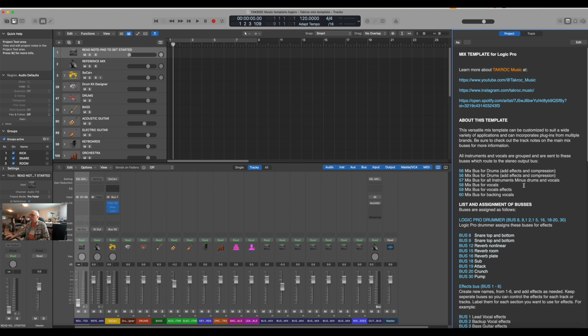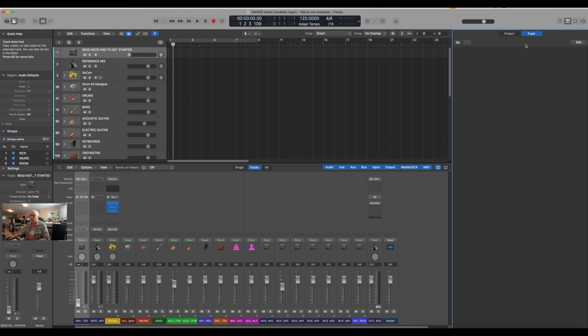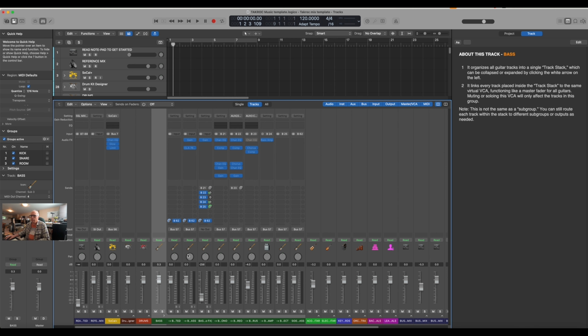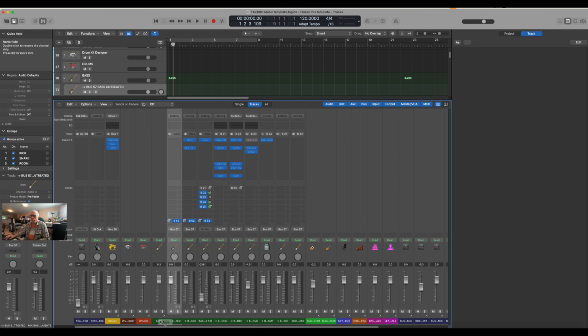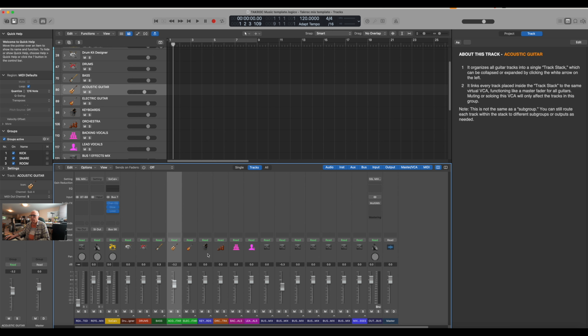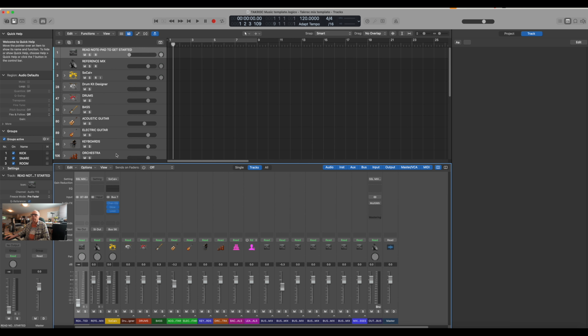The project tab's the same here. We also have a track tab, and that will show up on some of the different tracks. For example, I'm going to click the bass track. It explains what the bass track does, and then if you go to the next one, it'll be the guitar track, acoustic guitar, keyboards, etc., and it gives you an idea of just how that all works. But let's first get back to the main track here.